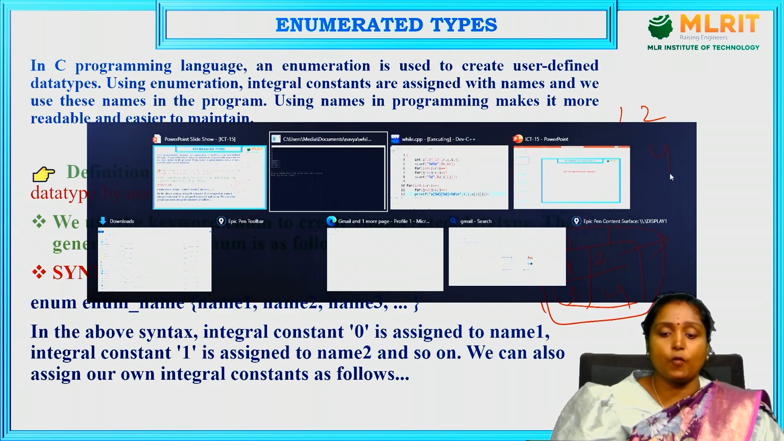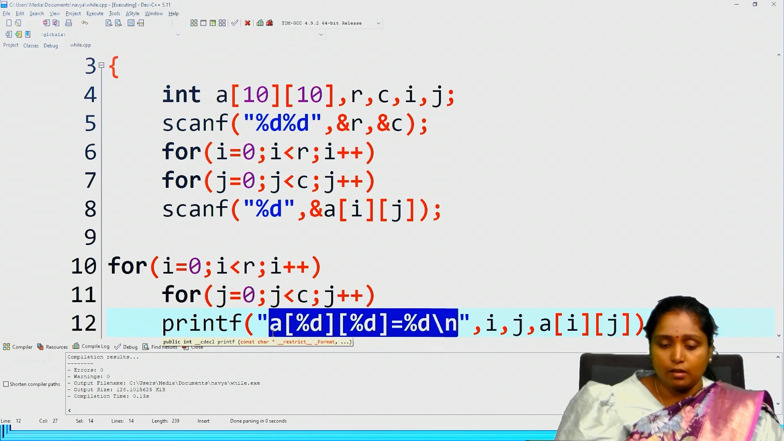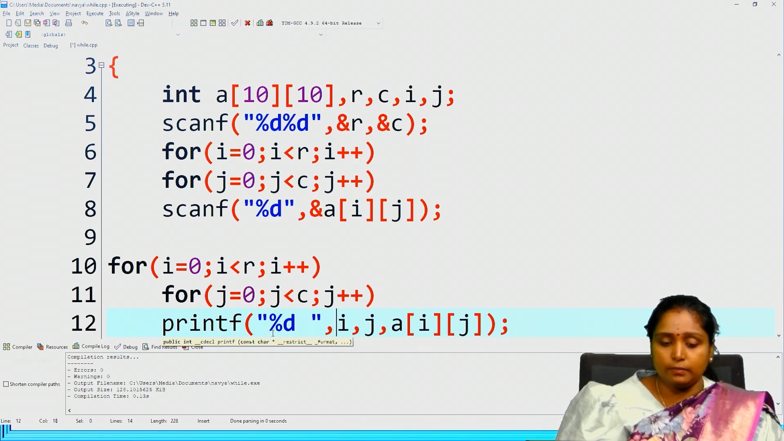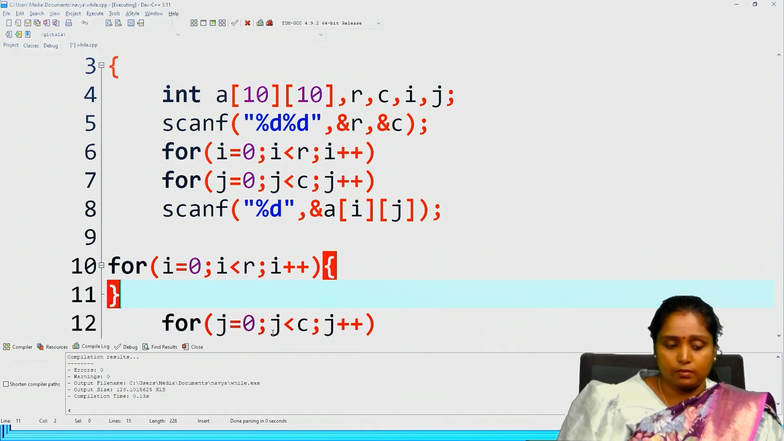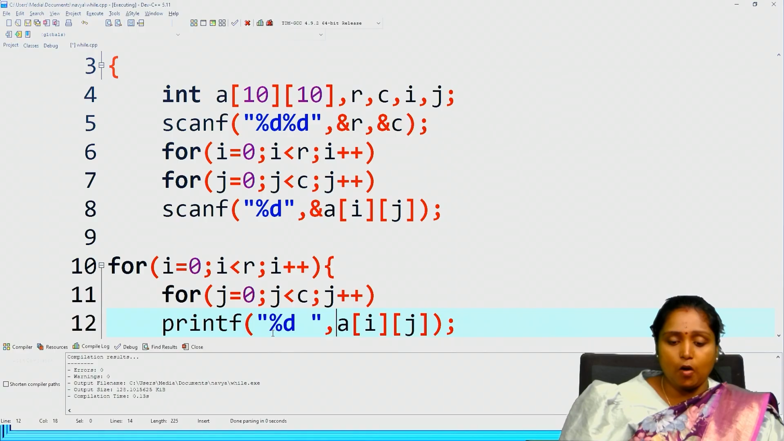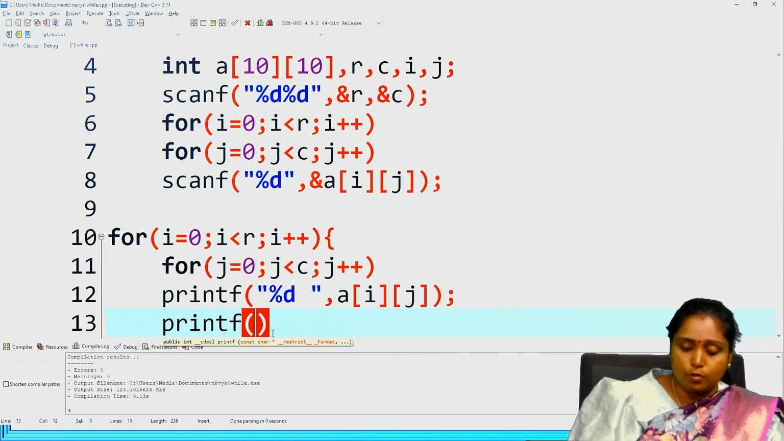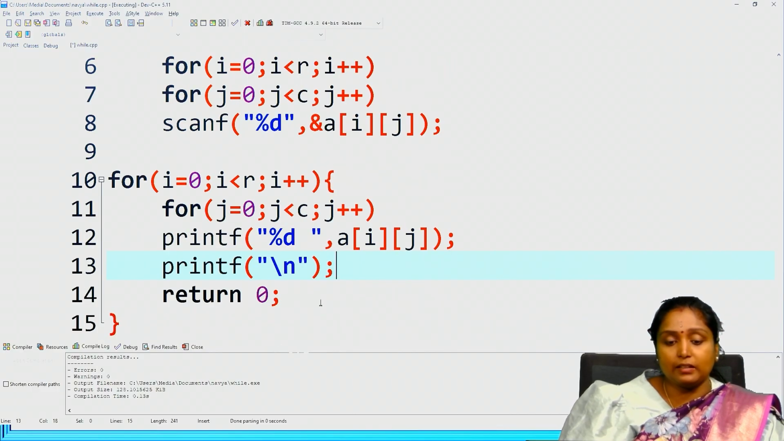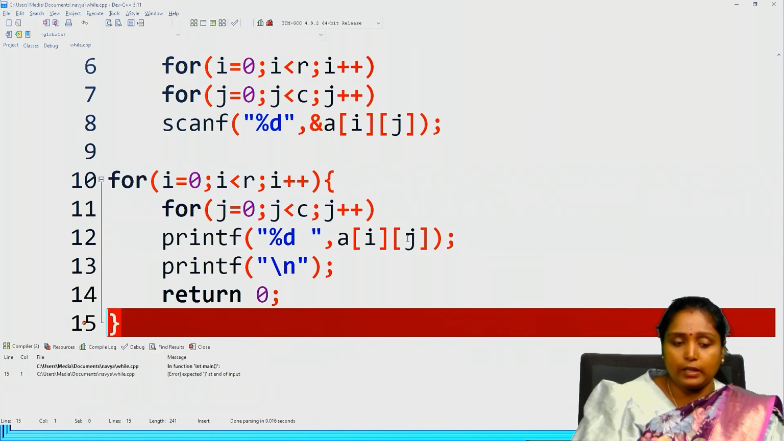what I can do is make some changes here. I have to give a space here. I just want to print the values, and after each completion of the j iteration in the outer loop, I have to go with a new line character for each iteration. So I'm writing this for this one. This is for i. This j will print only this particular statement.